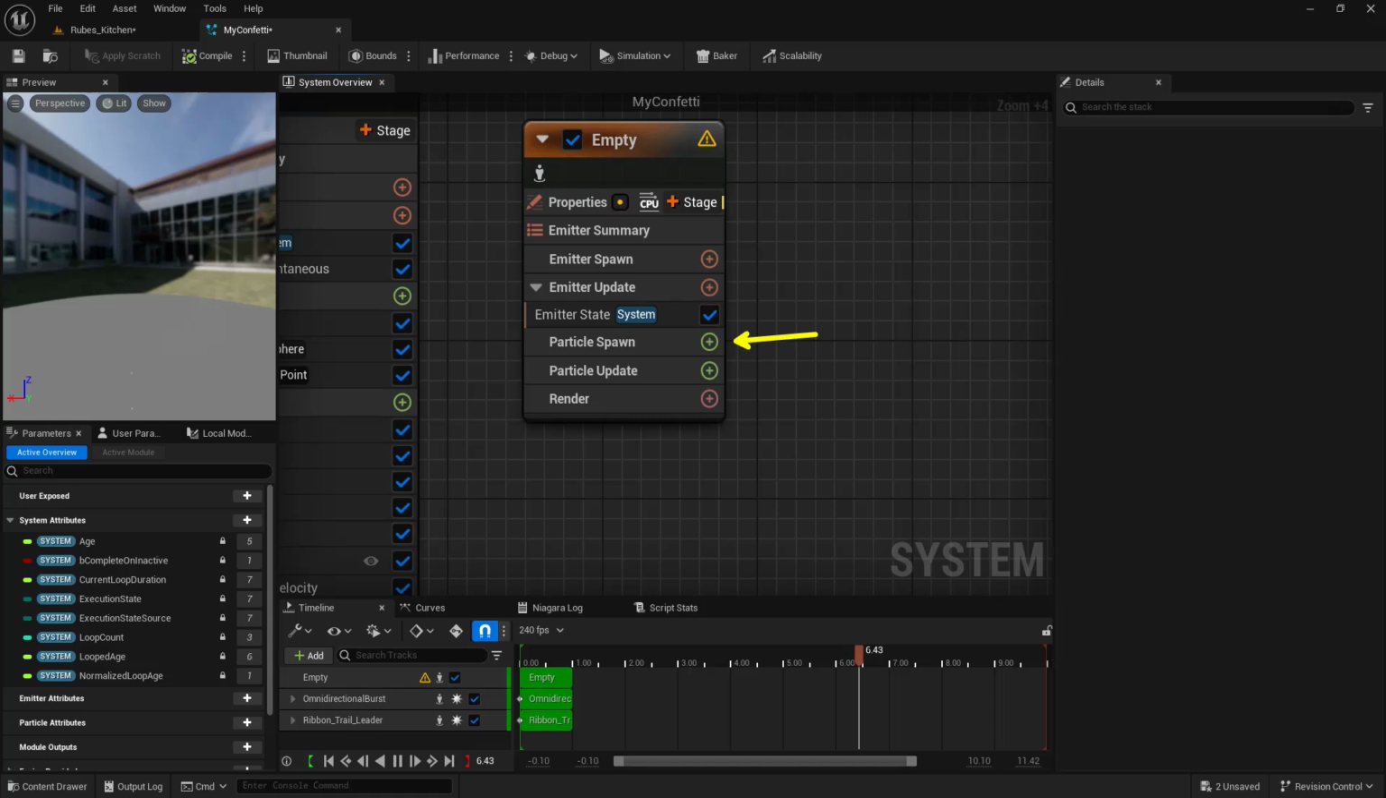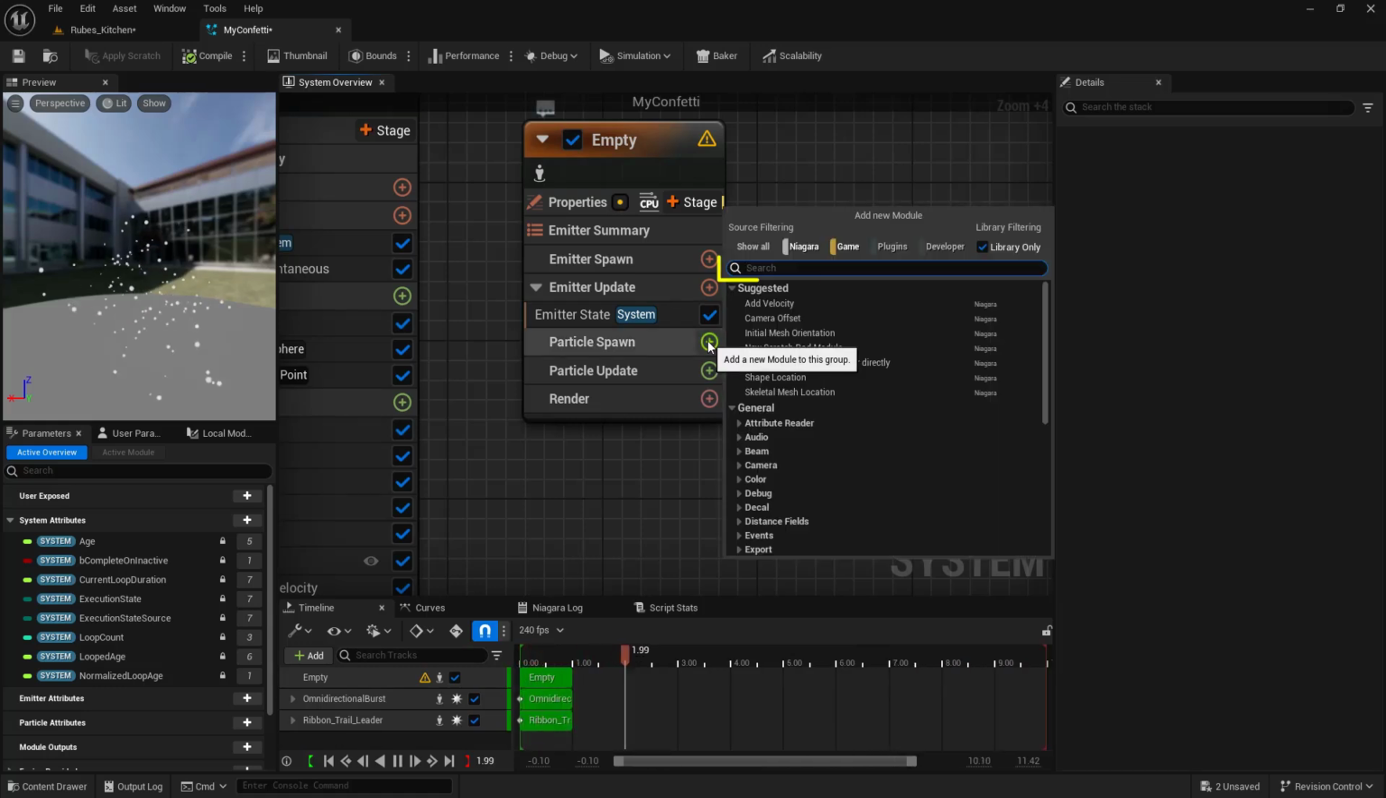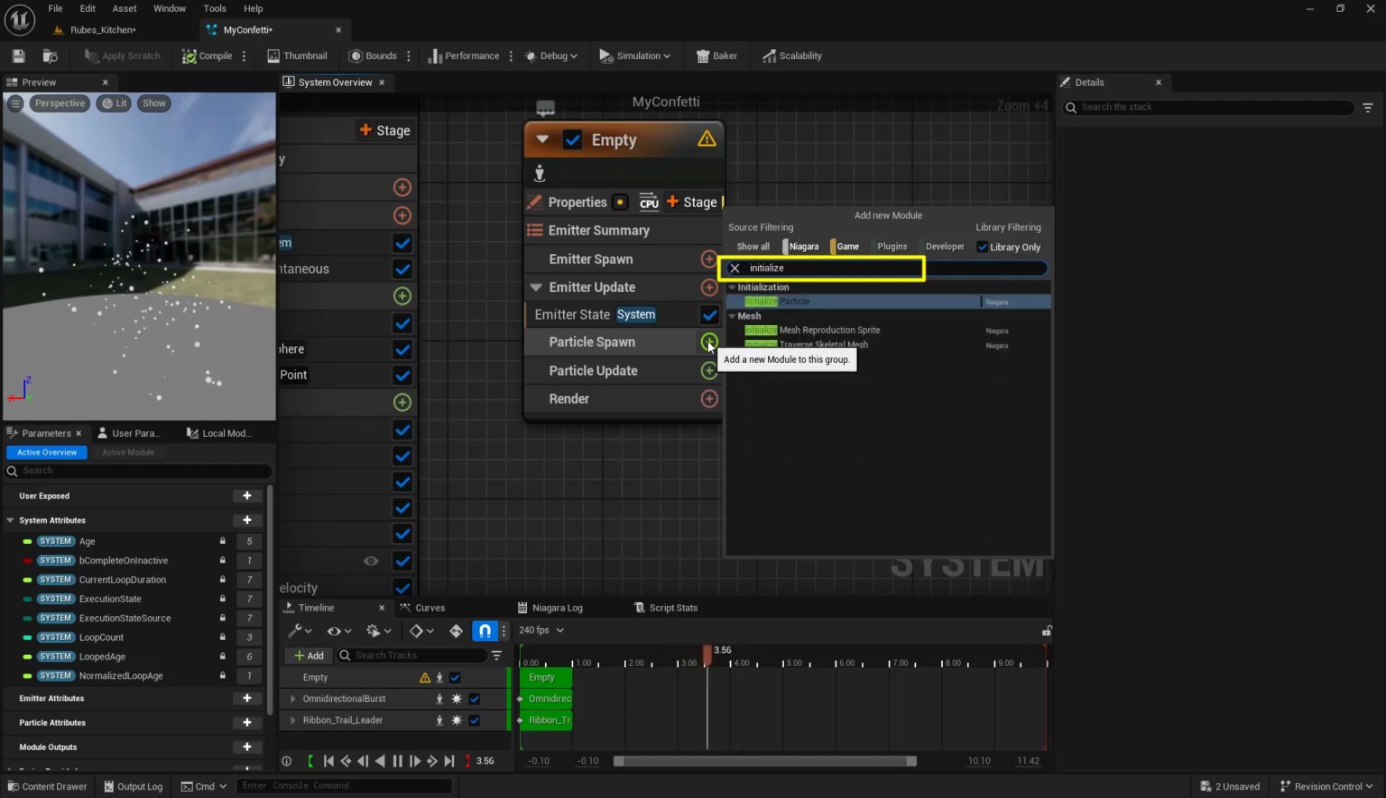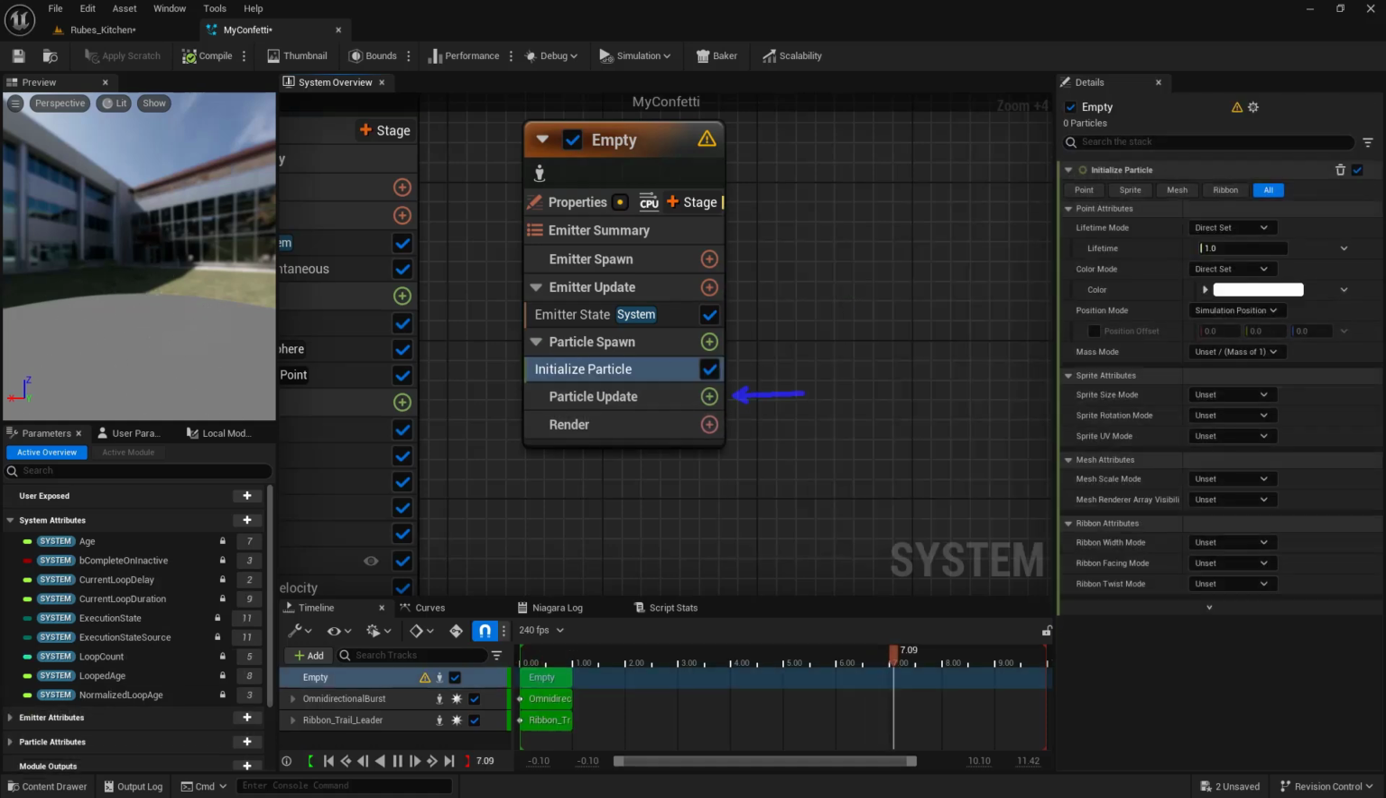So let's look at the particle spawn, which is the next one down. Inside of here, we need to add in initialize particle. So if we type in initialize, we can choose the one at the very top that is initialize particle. Next, underneath our particle update, we're going to add in a particle state.